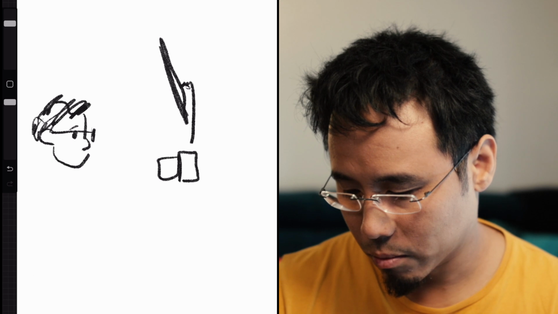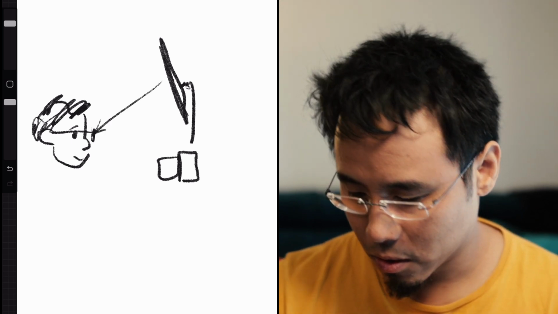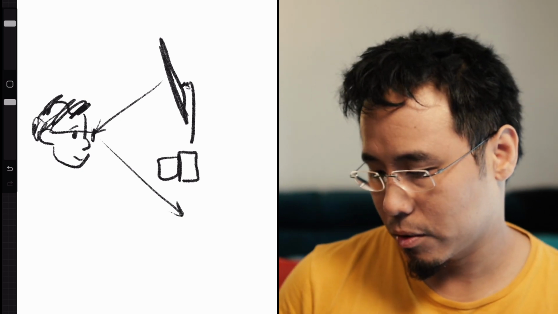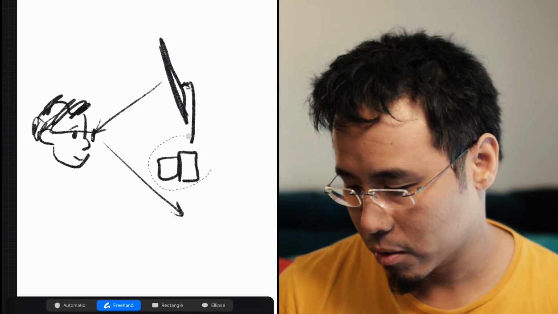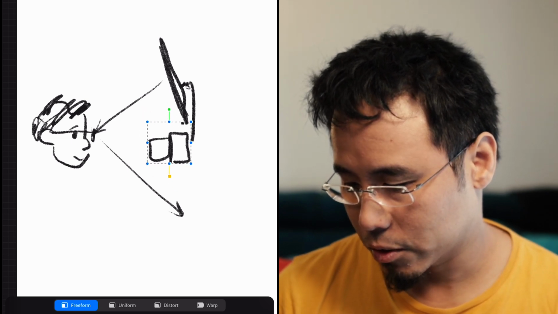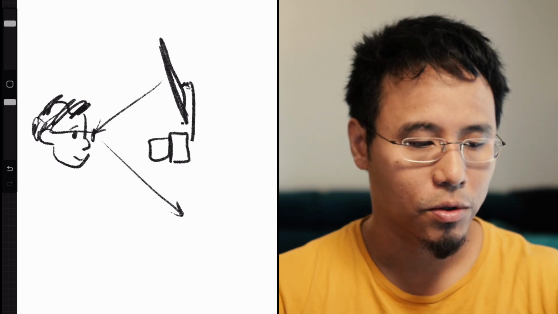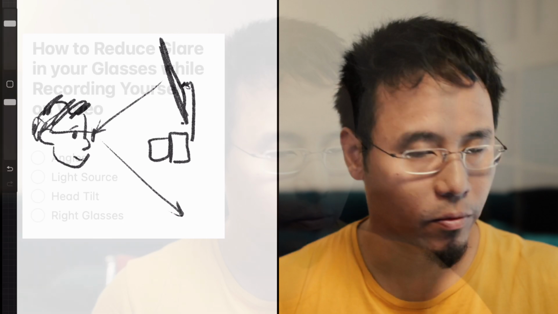Okay, so then when I'm wearing my glasses, it doesn't reflect back into me. Light goes here, and then it goes past the camera, right? Oh, the camera should be a little higher. Okay, let's just put the camera over here, like so. So light's still going past the camera. Okay, so let's just talk about the next point.